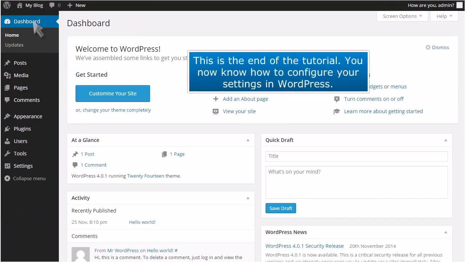This is the end of the tutorial. You now know how to configure your settings in WordPress.